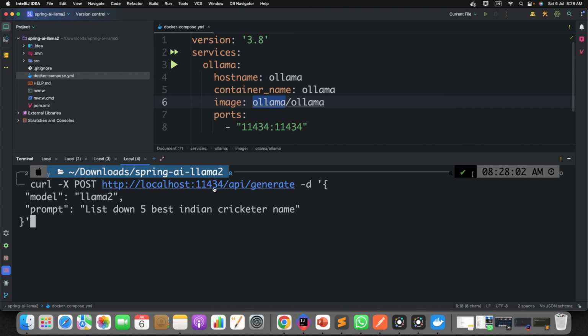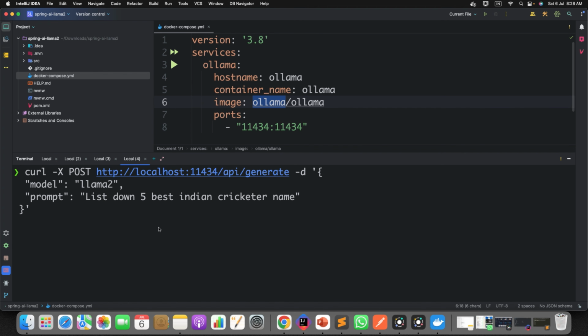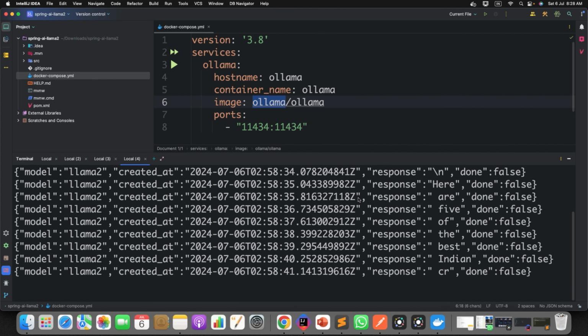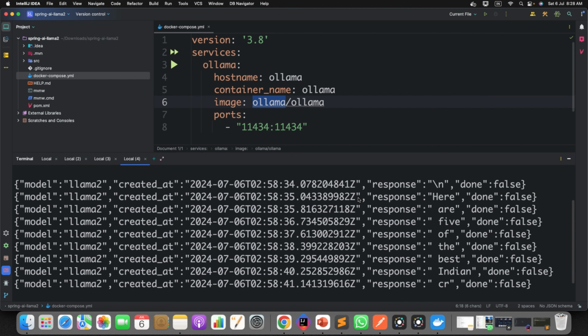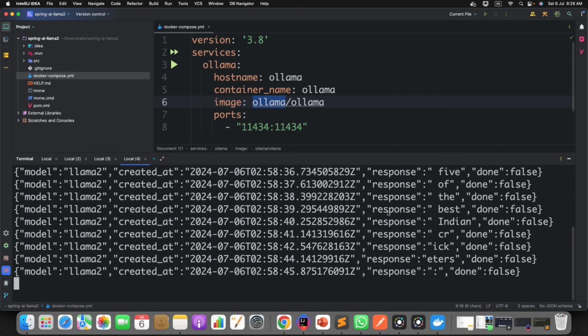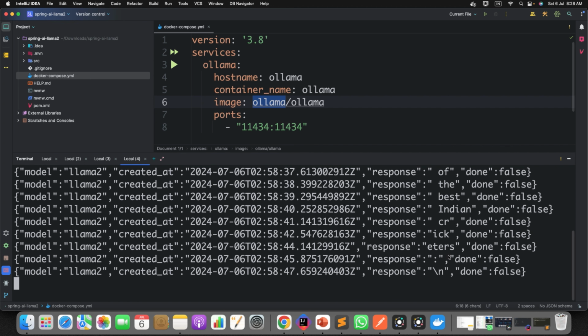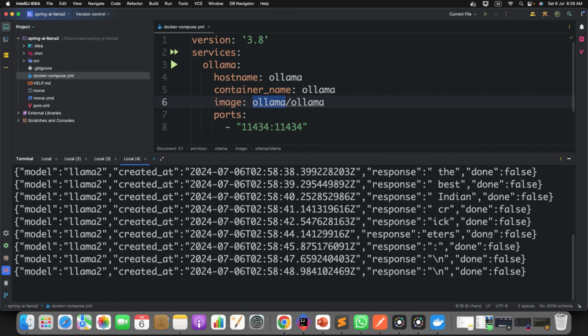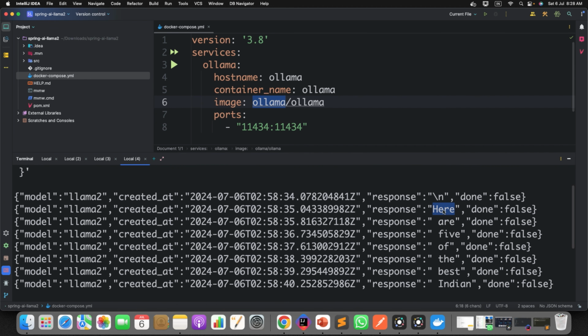localhost:11434/api/generate, and if I enter it, this will also hit my container, which will talk to the LLaMA 2 model and give you the response about the prompt you are asking here. Okay. So if you see here, we are getting the response, but the output is not in the proper order. That is fine. So you can see here, see this response.